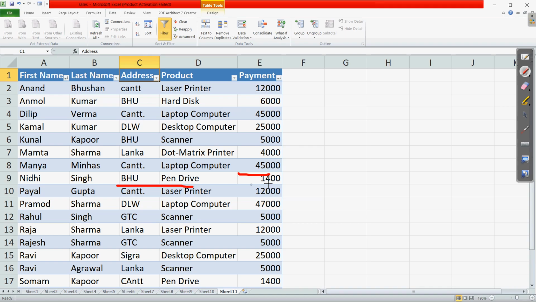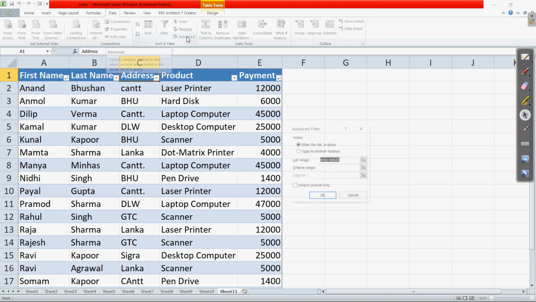If we come to the data tab, let us remove this. Here in the data tab we have the advanced option. Clear where it is? Here in the data tab is the advanced option. If I click on this advanced button, here you can specify different criteria for the different conditions, so that can be used for the advanced filter option. Clear?